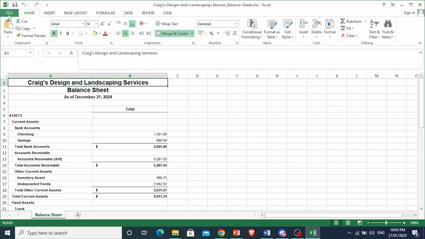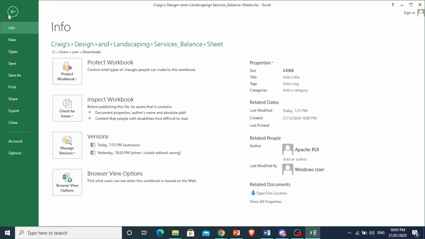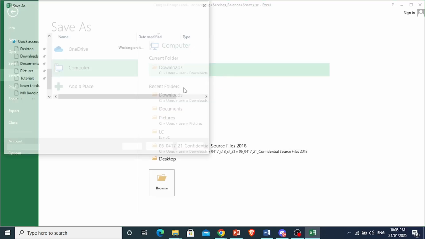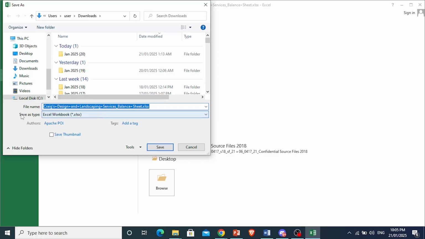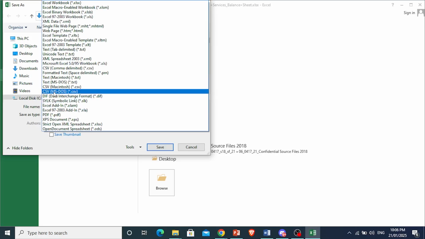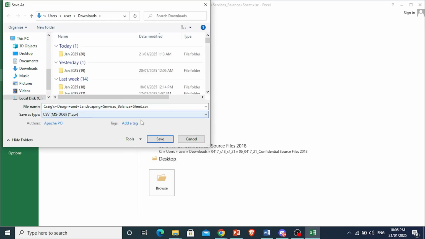This is how you do it. Click on File here at the top left, and then come here and click on Save As. And then what I want you to do, guys, is choose a folder. Okay, now I'm going to choose Downloads. On this option right here that says Save as type, click on CSV, and then click on Save.